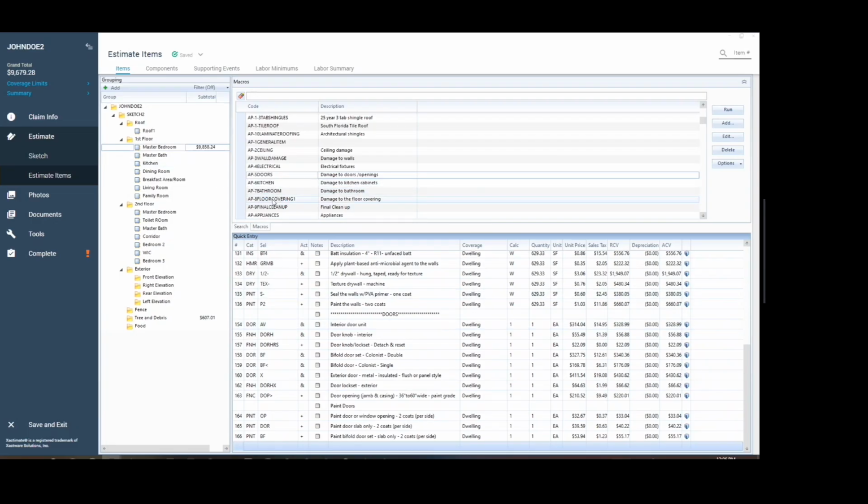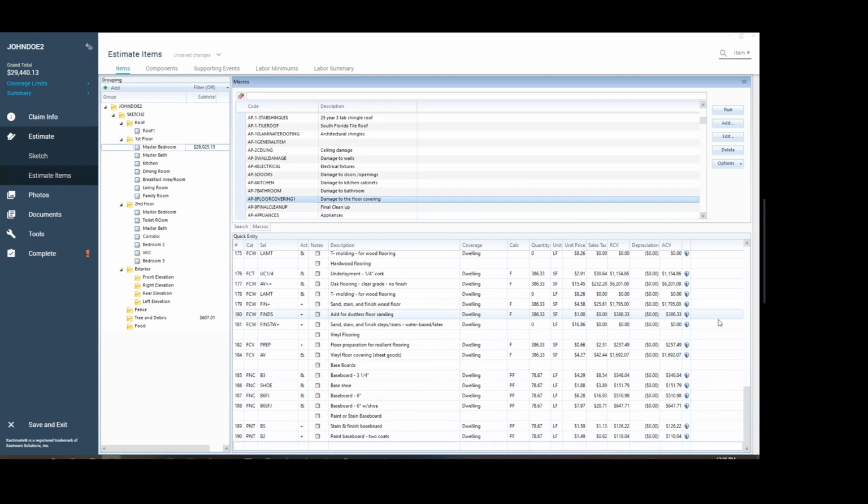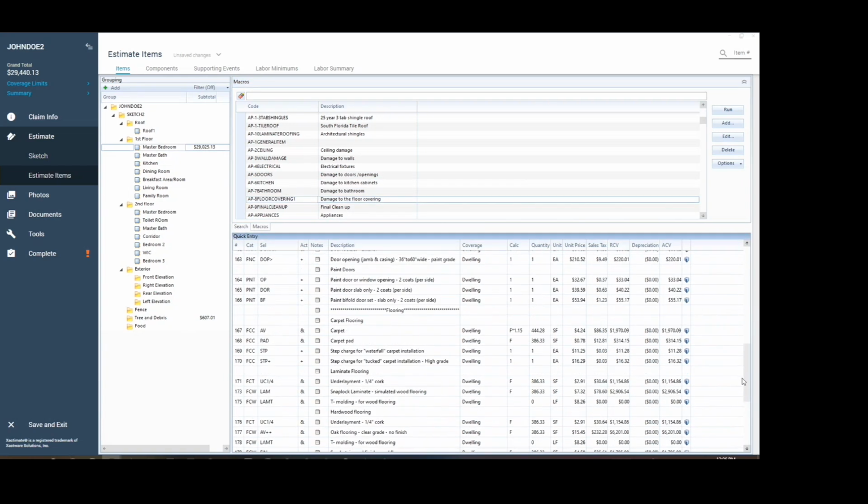Number 8, floor covering. Did we say there was damage to the floor? Yes, we did. So let's go ahead and double click floor covering, and let's see what kind of line items that we bring in dealing with our floor covering. So here we are, flooring. So if it's carpet flooring, you go ahead and select the carpet, leave the carpet items that you're using, and delete all the rest.